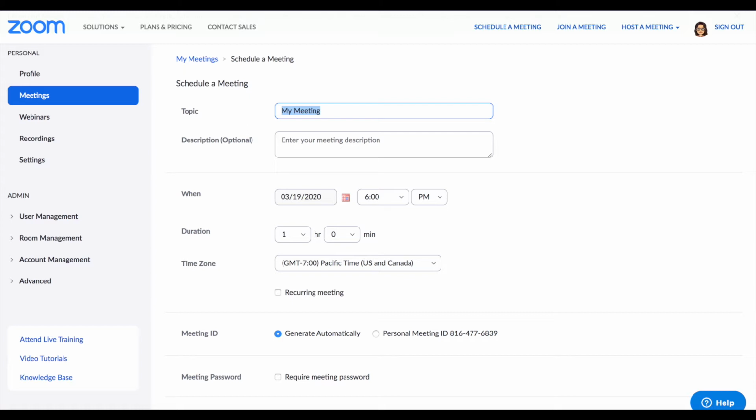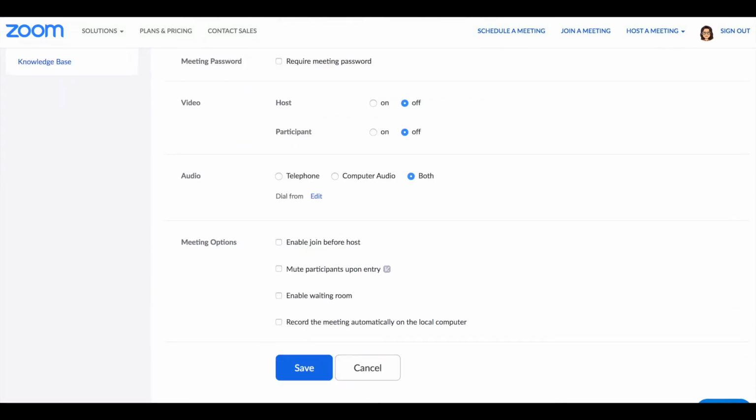You can choose to require a meeting password, but I feel like that's just one more thing that kids have to worry about. So I don't think many of us will really require the password. The meeting ID number is fine to be generated automatically. You're going to be able to give that to the kids anyway.